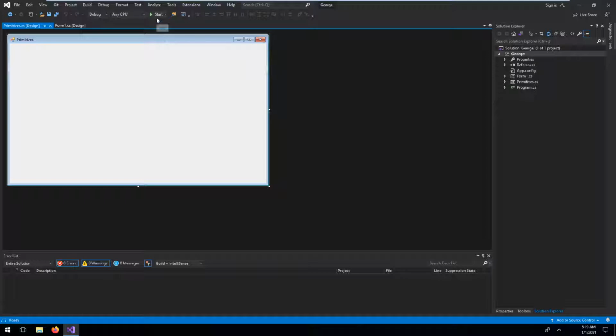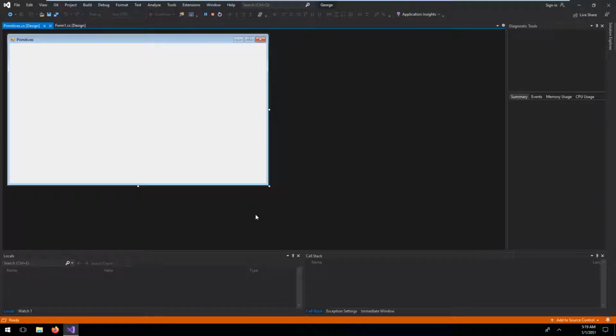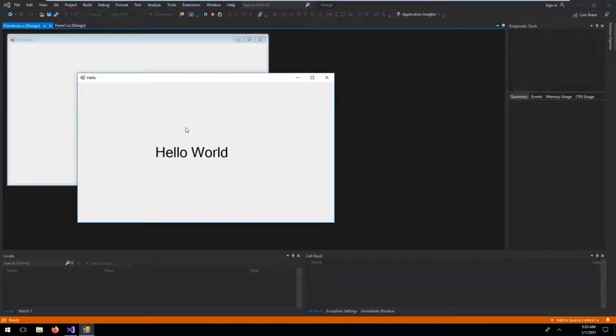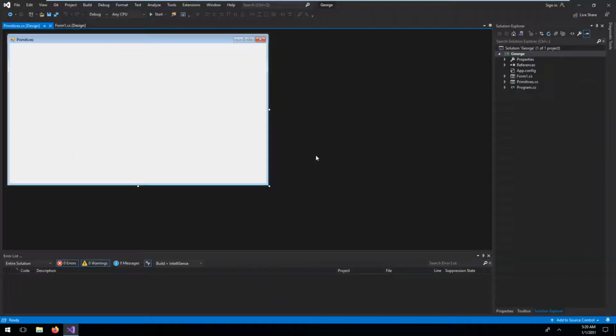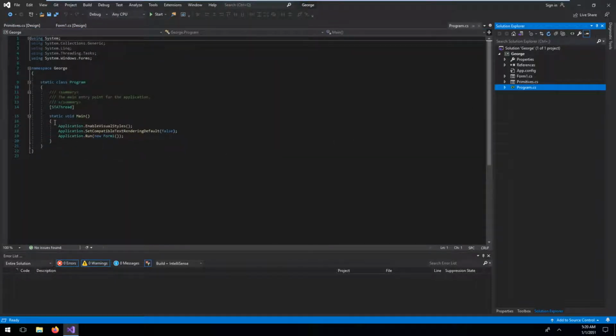However, when I press start, the application will run the old form, the hello world form. In order for this to be changed, I need to go to the program file, and you will see 3 rows of code. In the last one, there is an application run command that initiates new form 1 class. I want this to initiate the new primitives class.